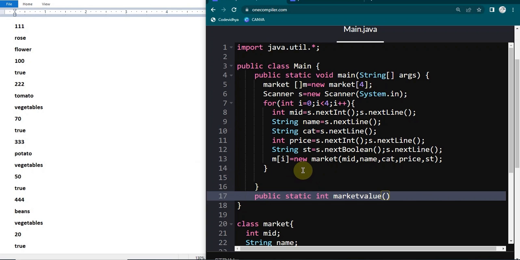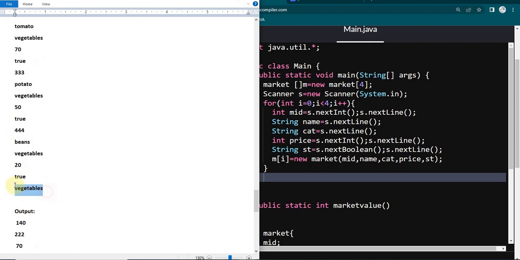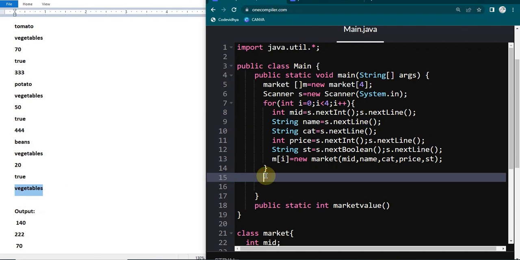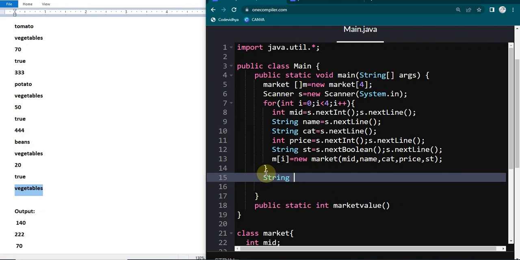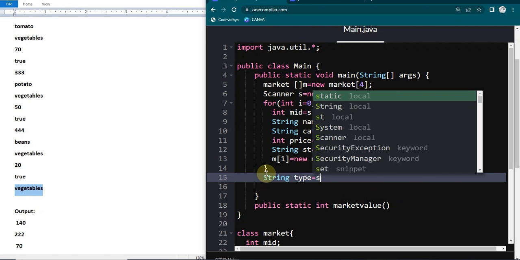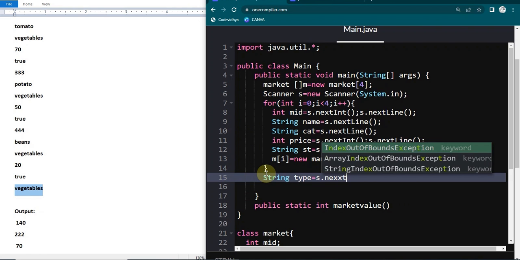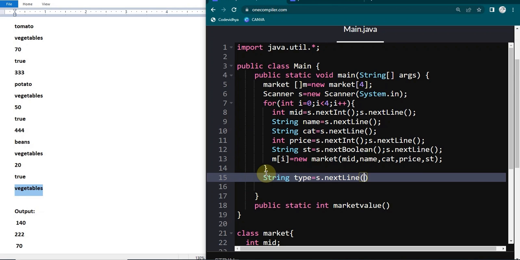Yeah, here I forgot to add one more thing, which is after getting all these things you have to get one category for which we are going to iterate through the list. So let's declare that it is of type string, and we can name it as type, and I'm going to get it like yes dot next line. Yes, and now let's get into this part.